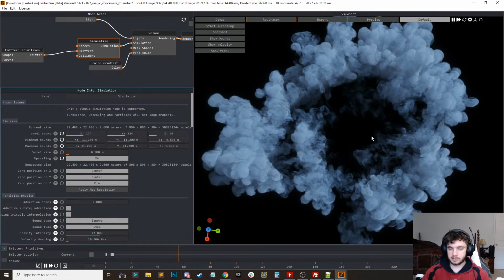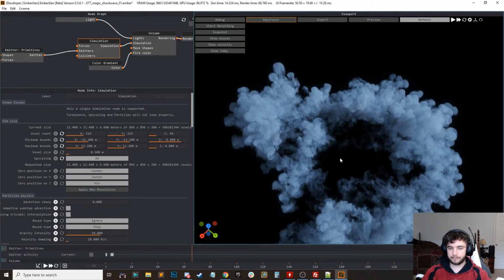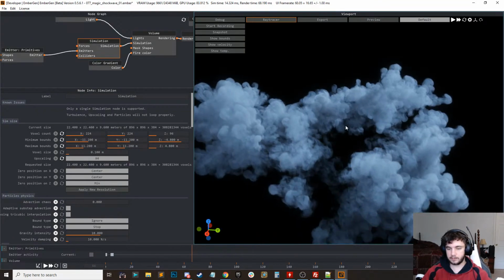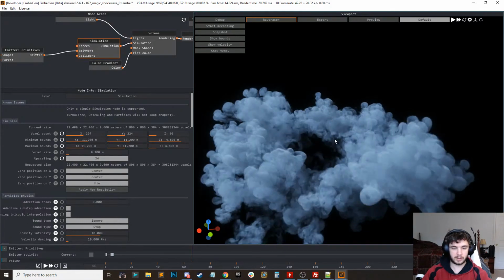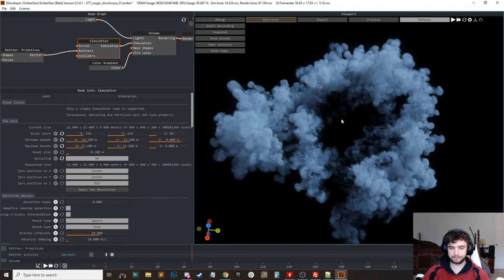Yeah, so that looks pretty cool. And so really awesome. So that is what 308 million voxels looks like.